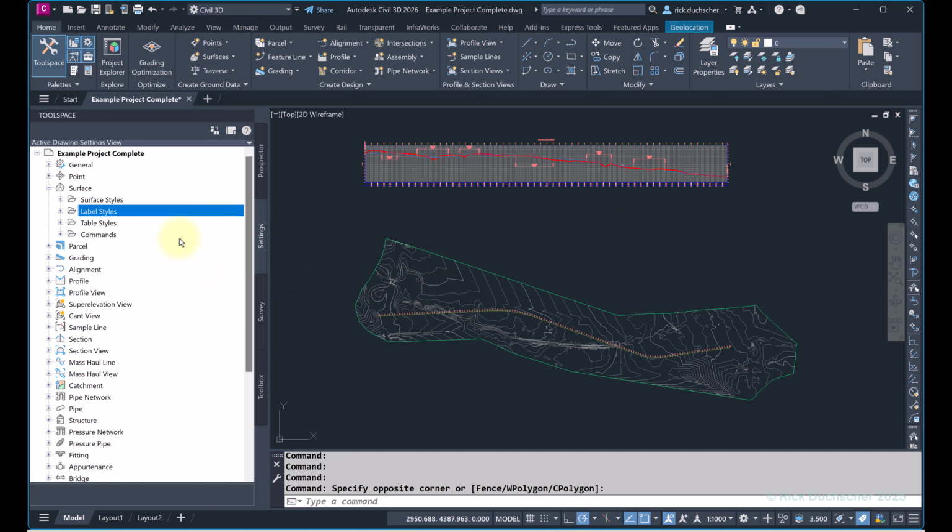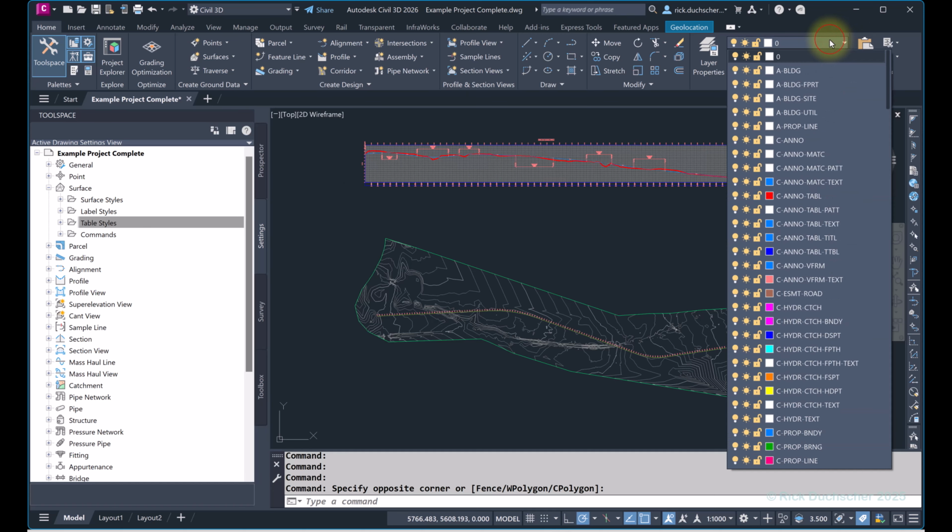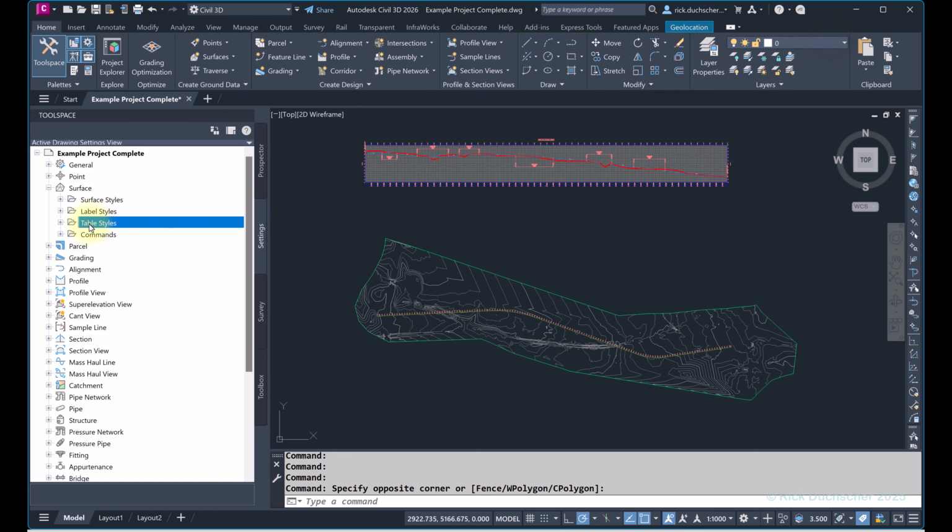Okay, so styles are used to represent and display features, whether it's the object feature itself, the label styles, or tables. And we do not want to use object layers to control that. We want to use styles in Civil 3D. Okay, we'll get into the object styles and label styles later.